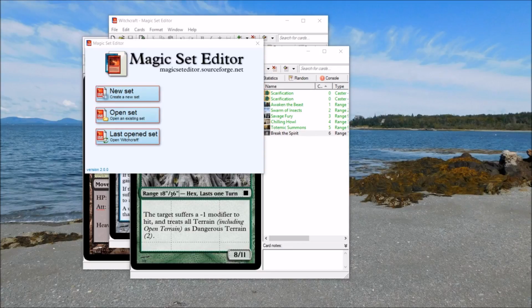And today I'm just going to do a review on this Magic Set Editor program. I've seen there have been a couple of comments from people asking me where you can get this program and how I made my magic cards. That was like a two-sentence thing all smashed together.